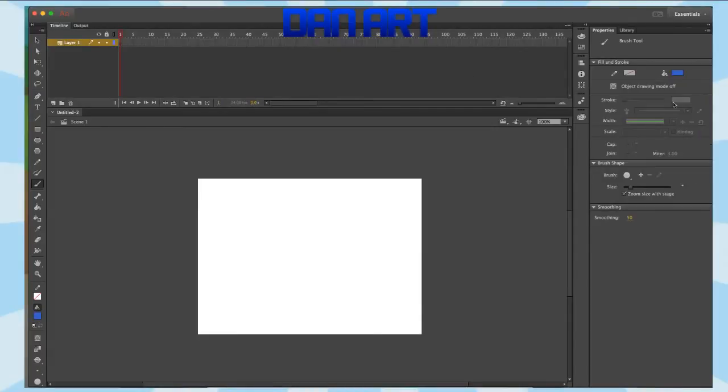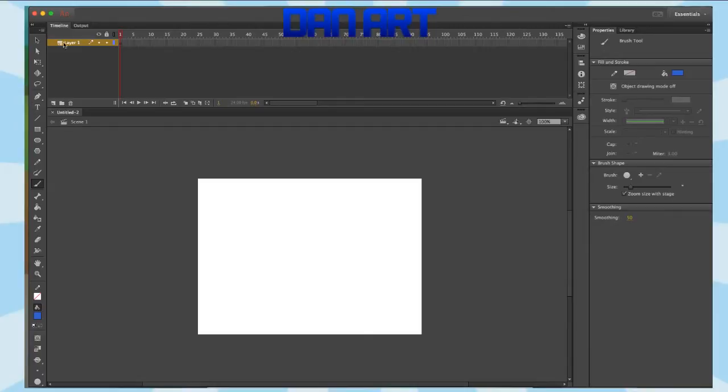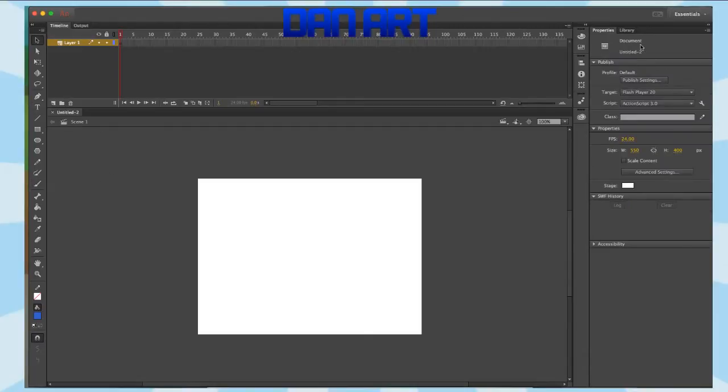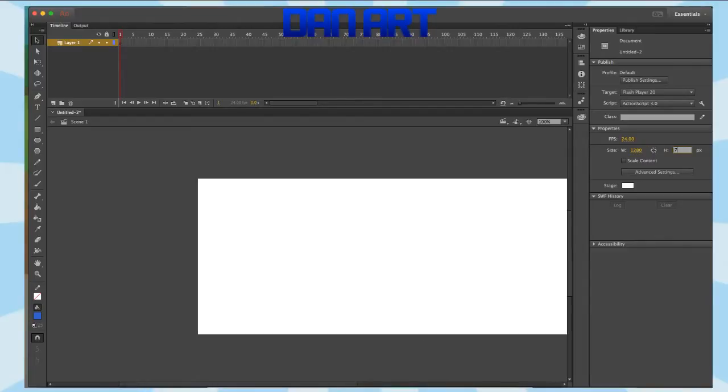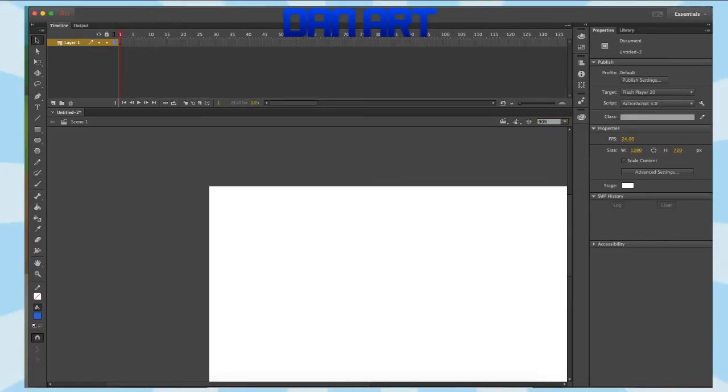So we're going to open Animate CC, and then you're going to create an ActionScript 3.0 document, just like that. In the properties panel, you're going to get the document and put the width to 1280 by 720. Press enter.